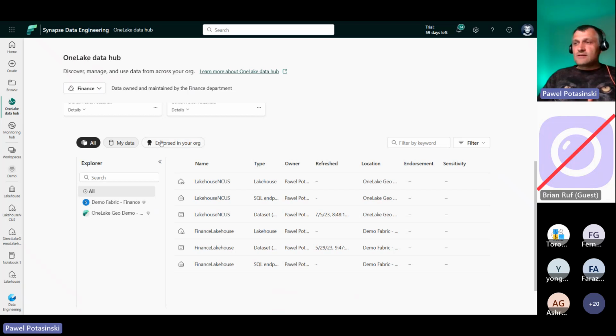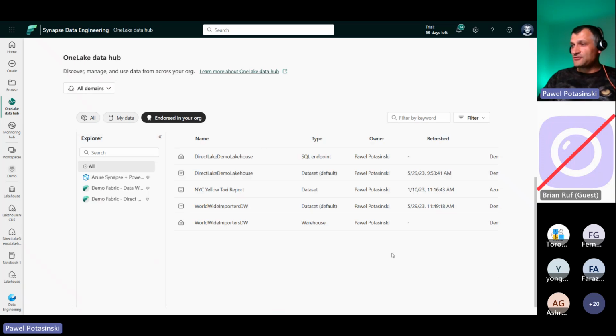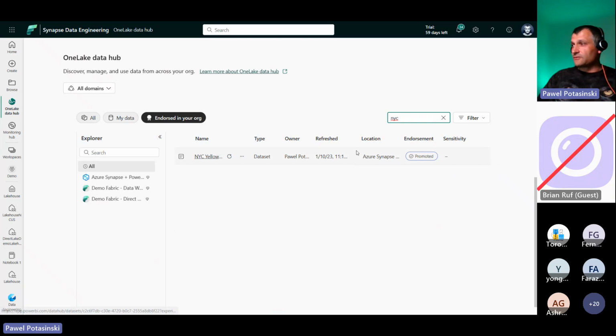Of course, you are still built on Power BI principles, so endorsement is there, so you can, for example, search for endorsed data in my organization. Well, in finance, I don't have any endorsed data set, any endorsed lakehouse or warehouse, so nothing shows up here. But if I select all domains, I think I should have some endorsed assets. Notice also that here you can search, use this search bar for, I don't know, New York City. There we go. There is New York City yellow taxi report.